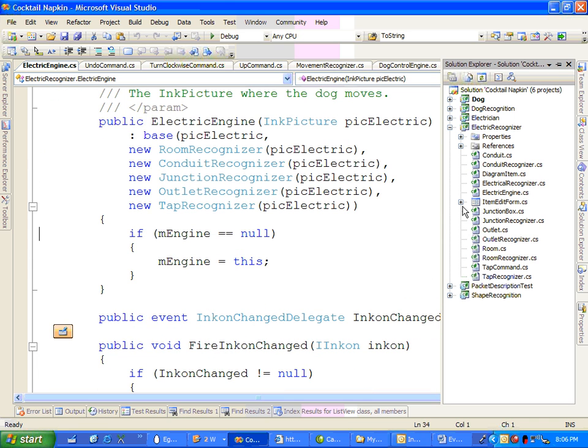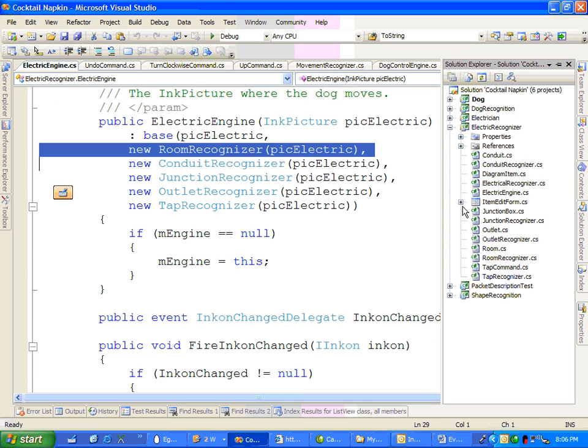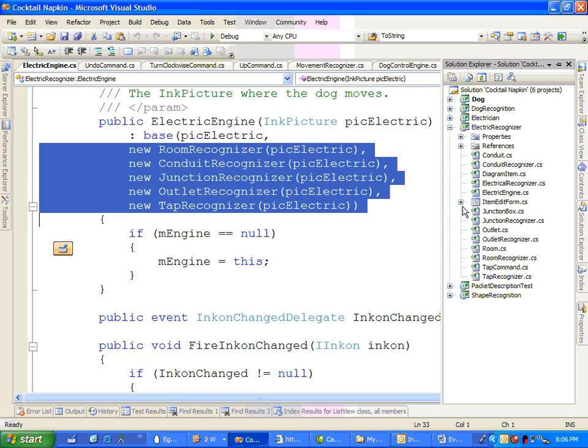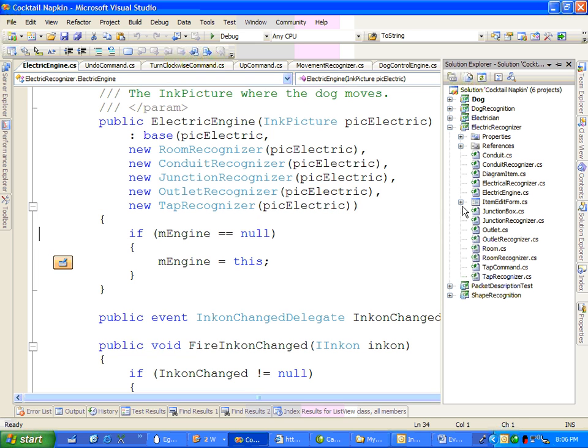which, much like we saw with the dog engine, mostly what it does is it creates a bunch of recognizers and passes them on to the base class. So it creates one for recognizing rooms, one for recognizing conduit, which would be lines, one for recognizing junction boxes, which would be little boxes, one for recognizing outlets, which would be circles, and one for recognizing taps, which aren't shapes, they're commands.